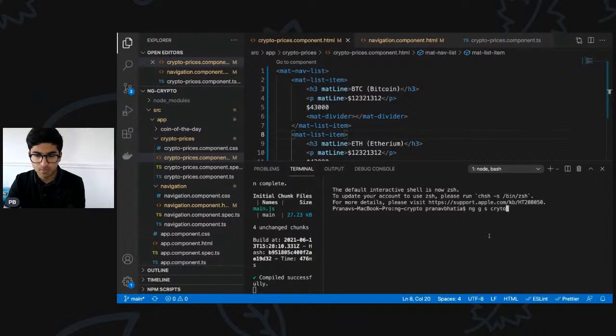crypto prices. So this is the folder, and I'll name the service crypto prices as well. It should be fine. So I'll just display this to you in the chat. Okay, there we go.